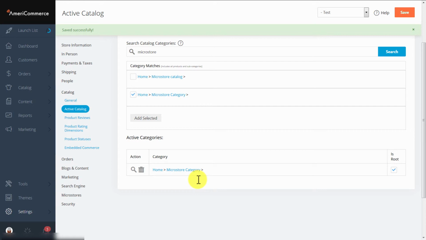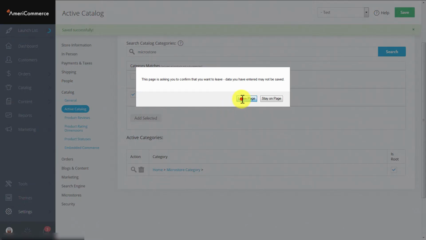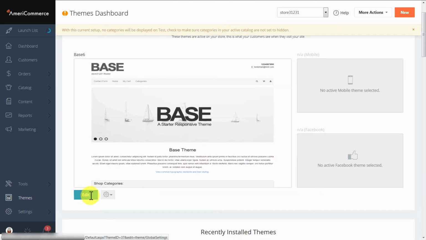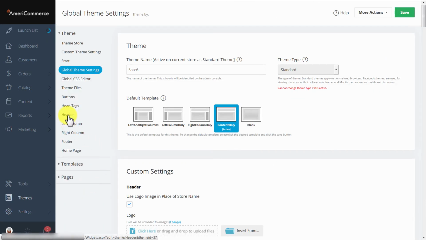Finally, we're going to cover how your customers can actually access the microstore you created. If your customers have access to the URL address of the microstore, they can access it that way. You can either give them that URL address directly or have a hyperlink set up on the store. And then finally, if we go to themes and then edit our theme, I'm going to go to the header because that's where most people set it, but you can set it anywhere if you'd like.